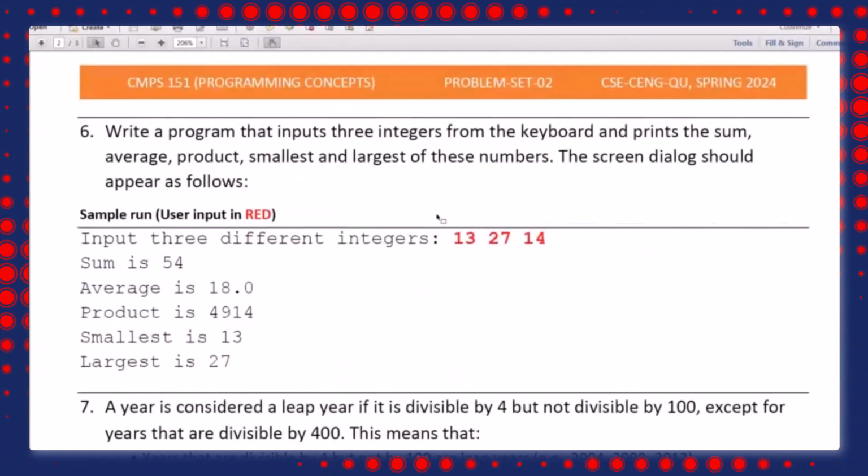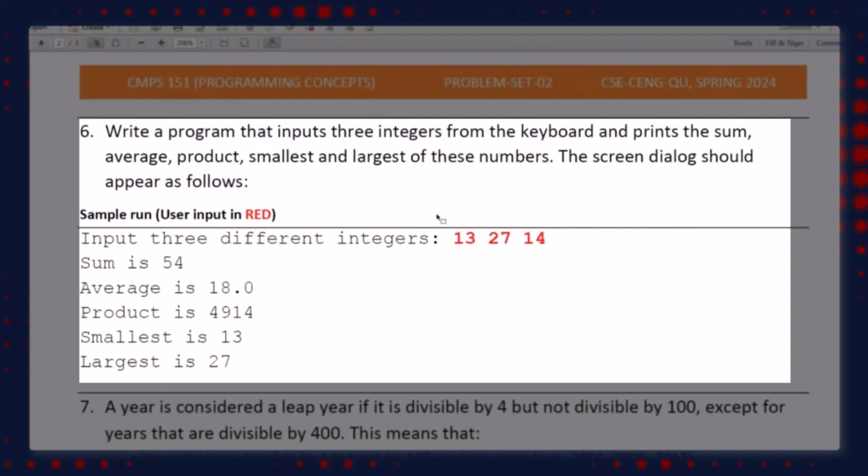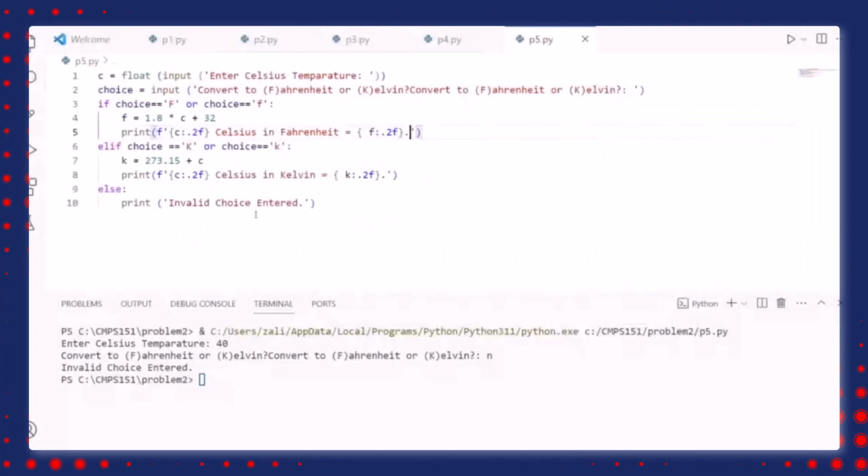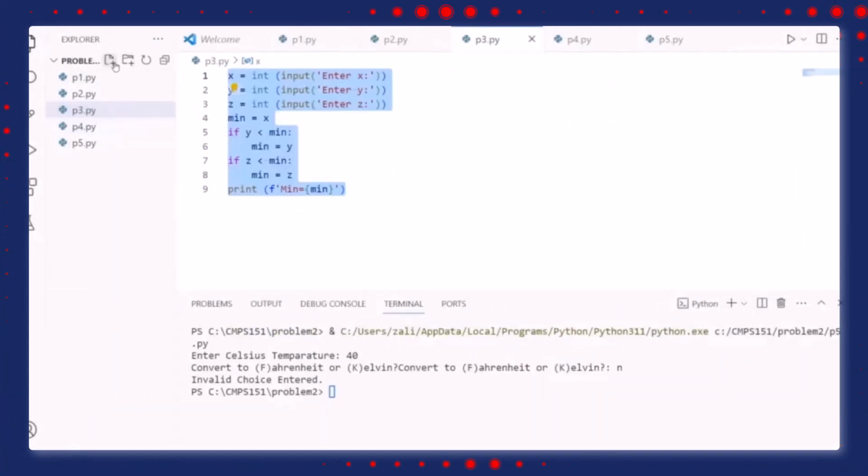Question 6. Write a program that inputs 3 integers from the keyboard and prints the sum, average, product, smallest, and largest. This is very simple, by the way. We just did half of this one. What do we need to find? Sum, average, what else? Smallest and largest. In order to do this, I'll copy paste some code from question 1 and 2, right?